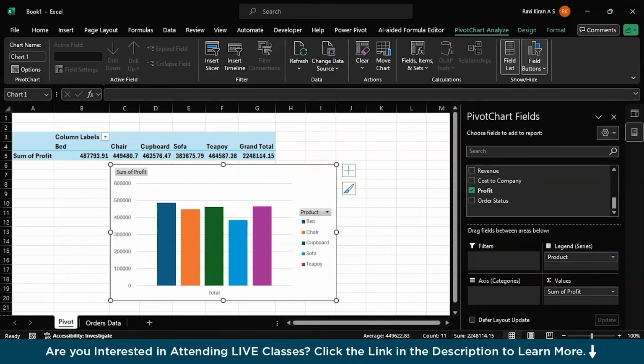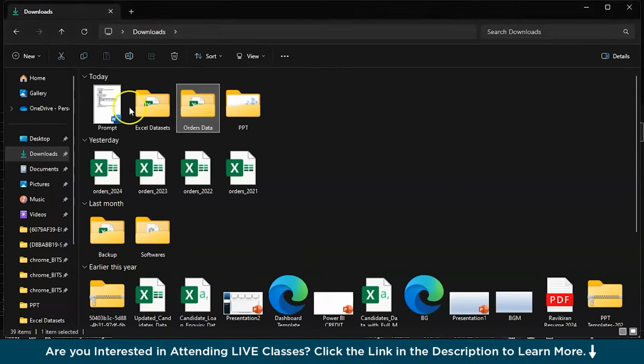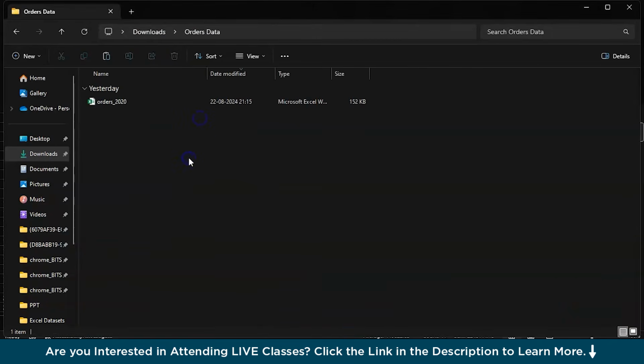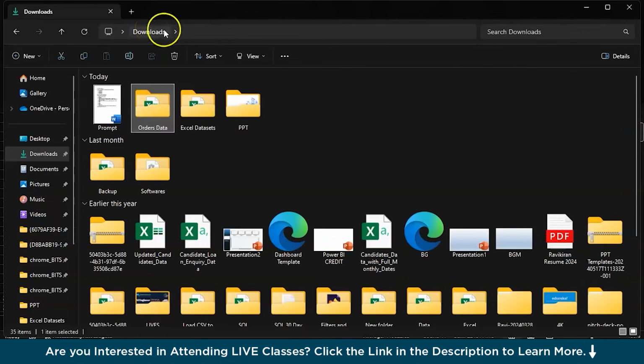Now what we will do is go back to the downloads folder, select the remaining years, which is 2021, 2, 3, and 4, add that to the file location. So let's quickly go to our folder here and go to downloads, select the folders. I'm going to cut them from here, go to Orders Data and paste them here, right? Now our job is done.